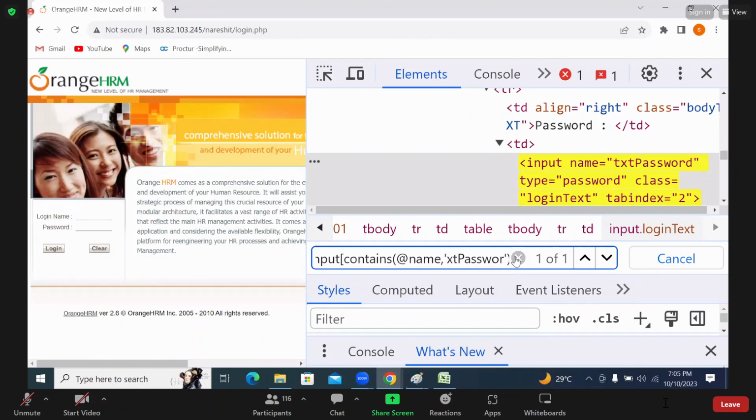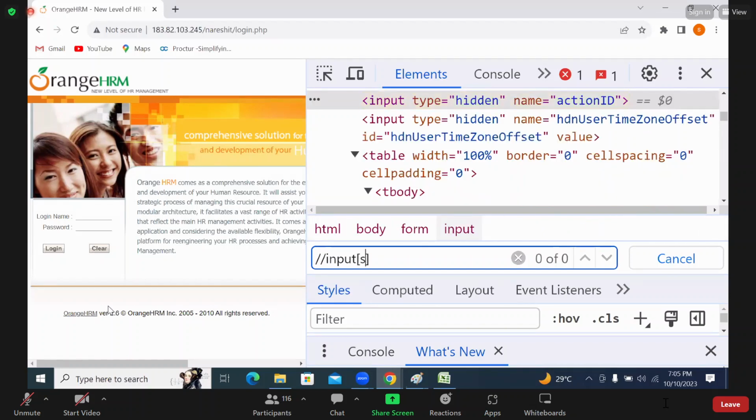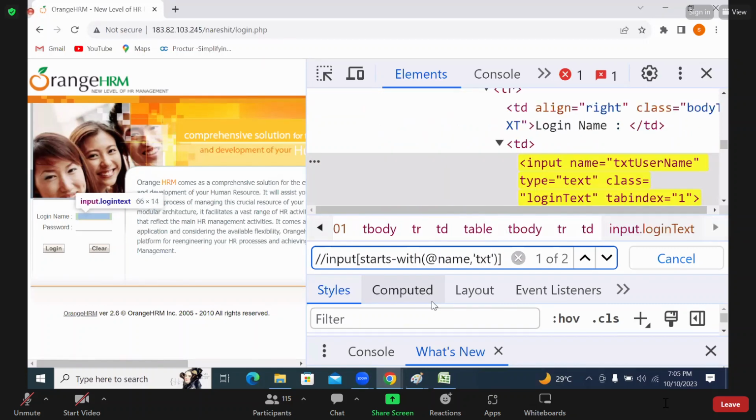In the same way, let's go with starts with. Let's try starts with. Input square brackets and taking with starts with. That starts with, capital or small? Including the hyphen symbol. Taking with at the rate and then taking with name and need to provide txt password. Click on enter. Highlighting. If I click on enter, highlighting or not?